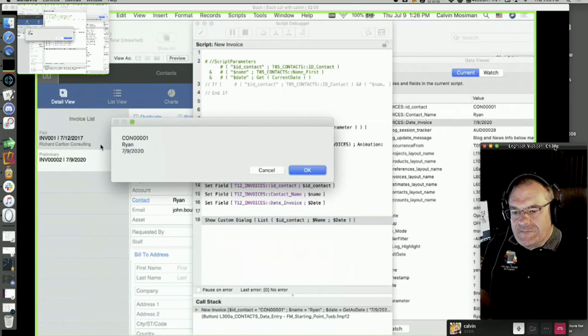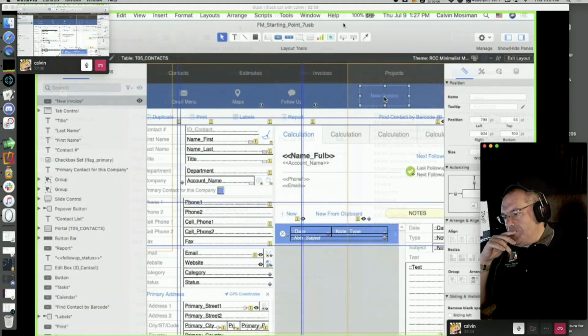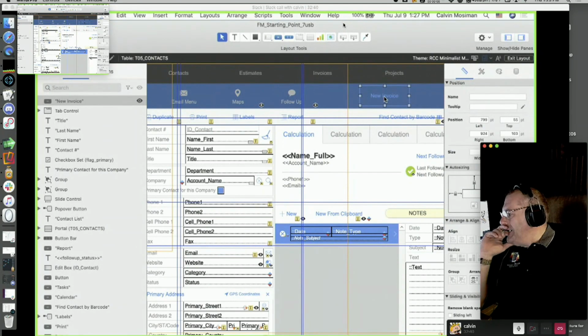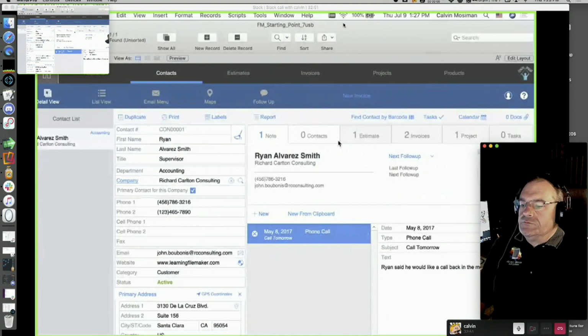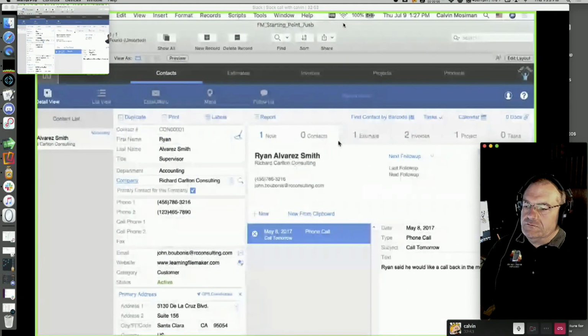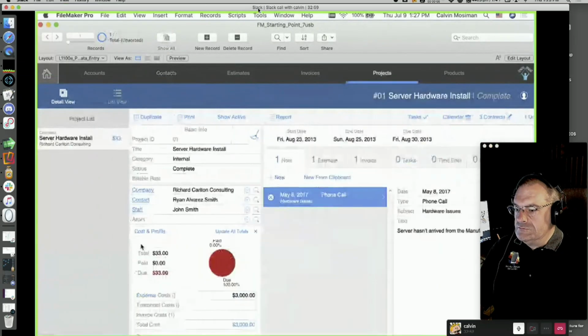And now we're going to see our custom dialog. Those are the values that were passed in that script. This is the magic: we have this new invoice button, and it's sitting here on the contacts layout. I'm going to copy it. But what if I want to call the same script somewhere else? And maybe I'll have it in projects.